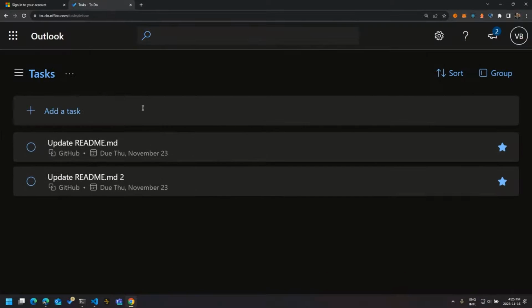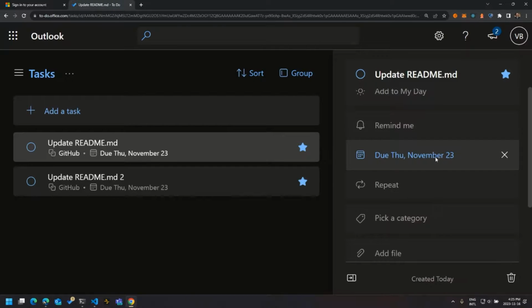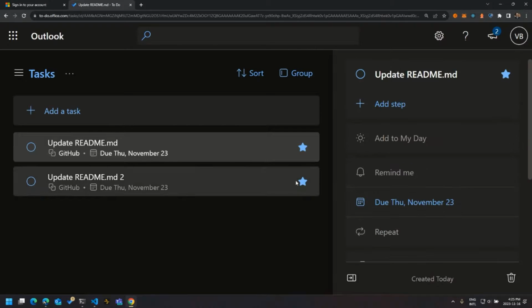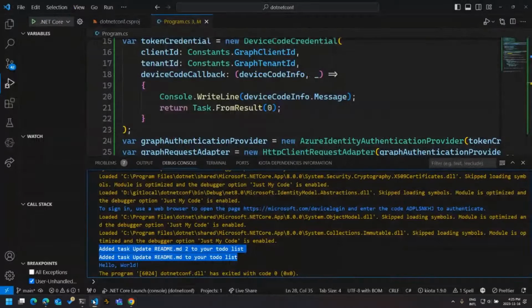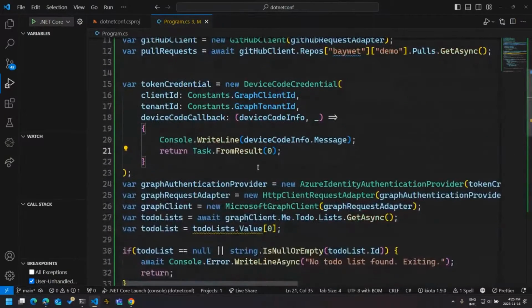I always get caught by that. We see that we have our 2 tasks that have been created, and we have a due date and the link and the title and the importance and whatnot. Again, in a couple of minutes, we've been able to explore 2 APIs, generate clients for them, write the code, and integrate 2 APIs together thanks to Kiota and generating our clients.